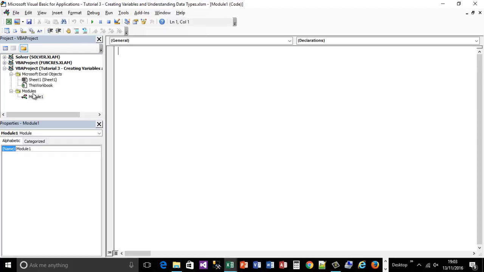What we're going to do is, I've already inserted the module, but remember you can go to insert and module. This time though, I'm going to give it a name that will mean something to me. So my convention is, I always start all modules with an M. So this one I'm going to call tuts 3 variables. That'll be something that I can refer to later.